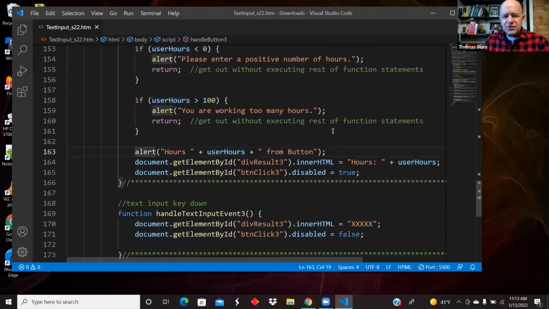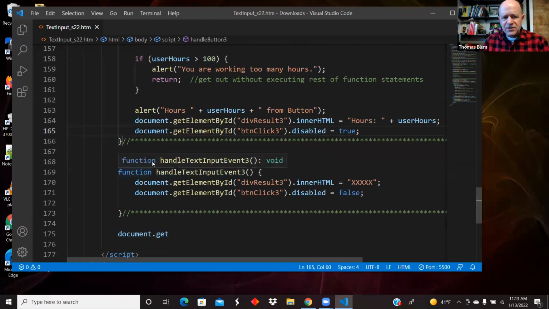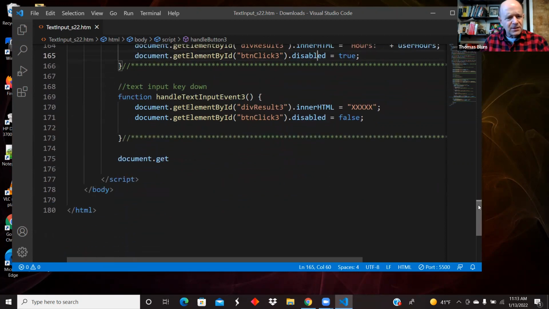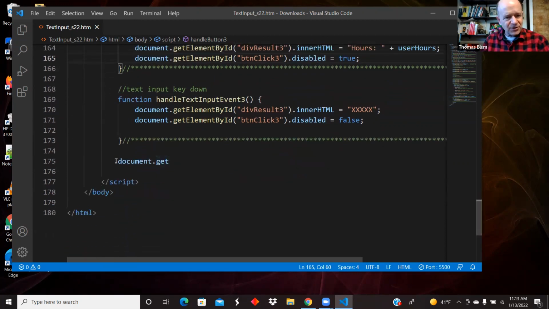And I have an alert. I didn't do any console this time. I display a message and I am disabling the button. If they type in the box for the number of hours, I'm clearing out any result and re-enabling the button. And then I don't know when I was starting down here in line 175, but I never finished it. So that should just be commented out and not used. So that's what I wanted to show you. Thanks much for your attention.